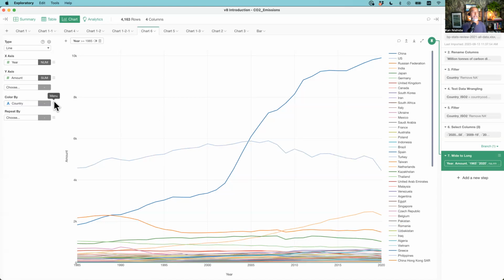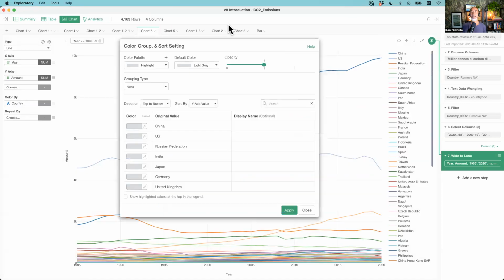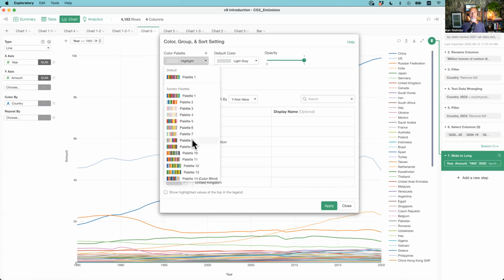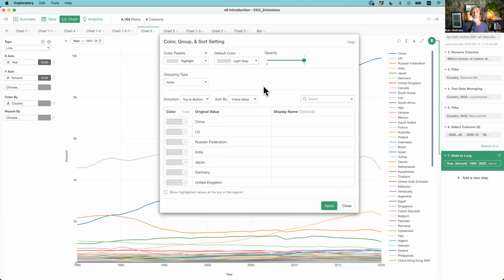So in that case, from the menu, there's a menu called highlight. If I open this one, it opens the same color configuration dialog, except the color palette is highlight. That means you can open this dialog from the color menu, but you can select the highlight from the color palette, which basically does the same thing. The difference of this color palette is that it sets the default color. And then it's really up to you which group should have any color of your pick.